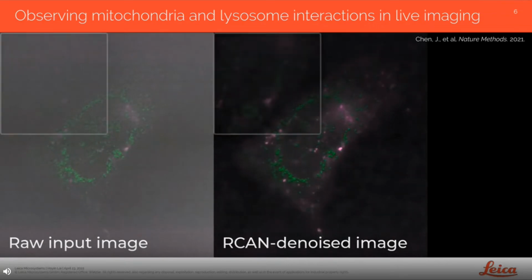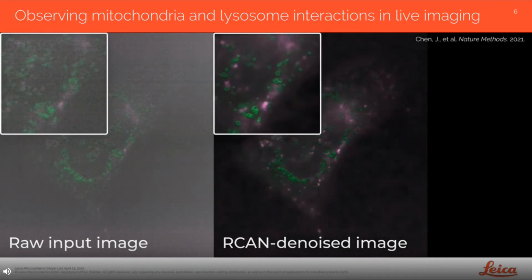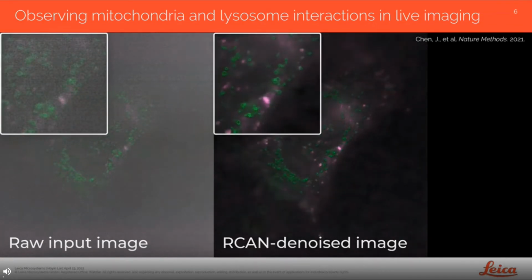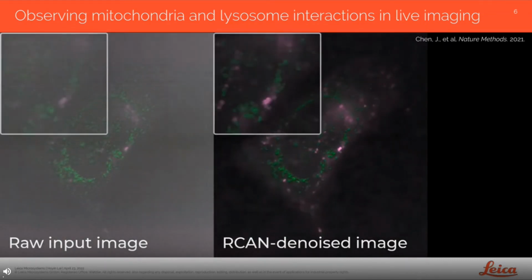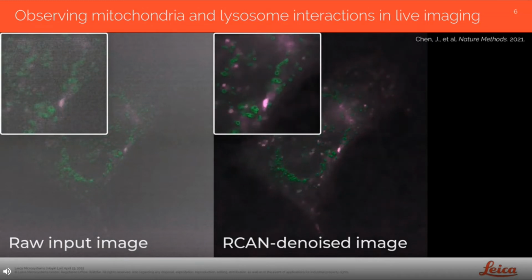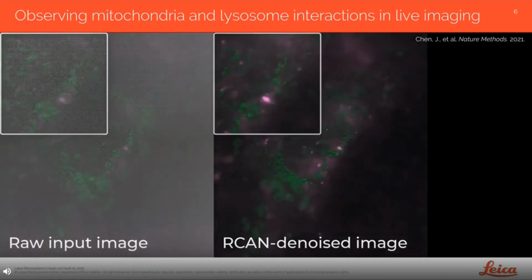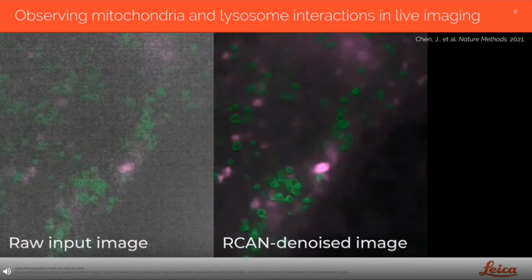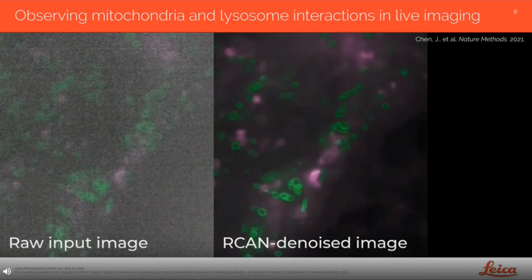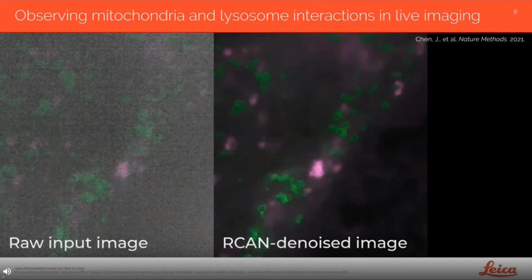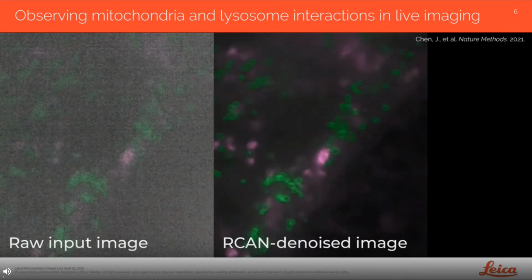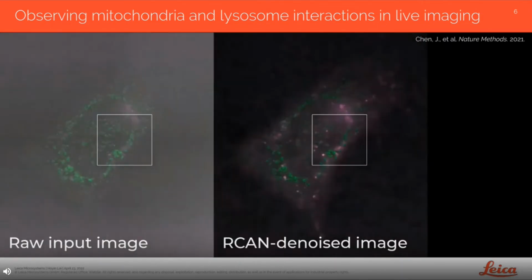So let's extend this to a live imaging application. We have a U2OS cell with mitochondria in green and lysosomes in magenta. Imaging mitochondria live can be a bit tricky because they're very sensitive to phototoxicity. You will need much lower light exposure if you want to run long-term imaging experiments observing them. But doing that, you're going to get images that are much lower in quality, and it's going to make the interactions between the mitochondria and the lysosome very difficult to see.